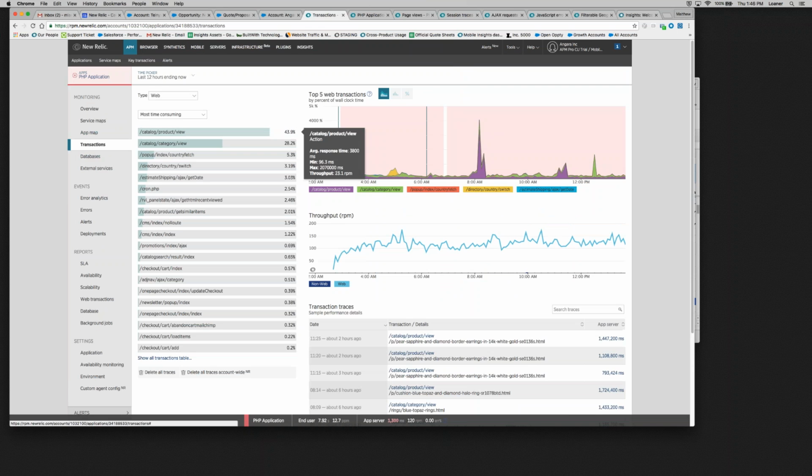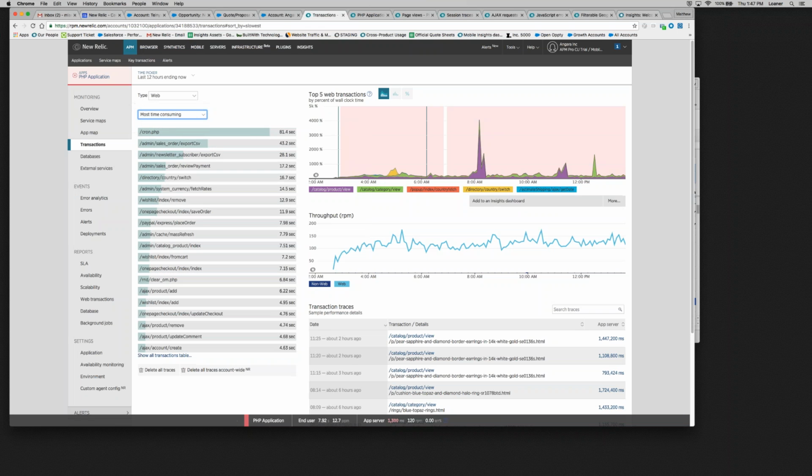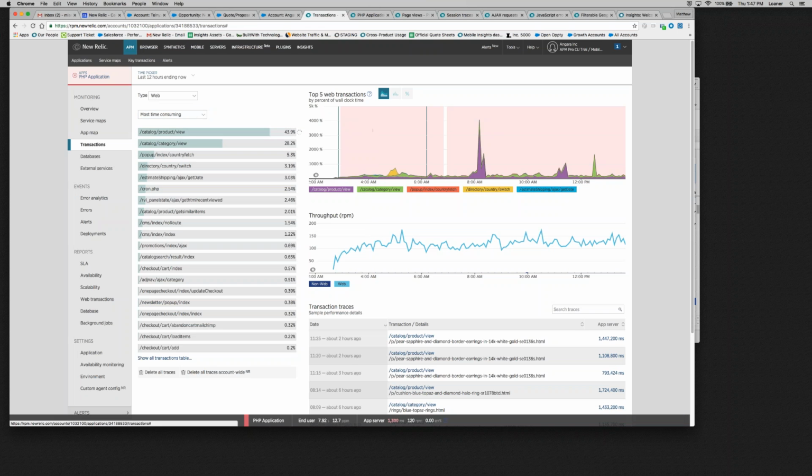For every tab that you pull into just about, you can look at them in different ways. So most time consuming, so during this 12-hour period, 43% of the time was spent on the catalog product view. You can look at it in slowest average, whichever way you like. Let's just look at the top one that's happening the most often or being the most used.